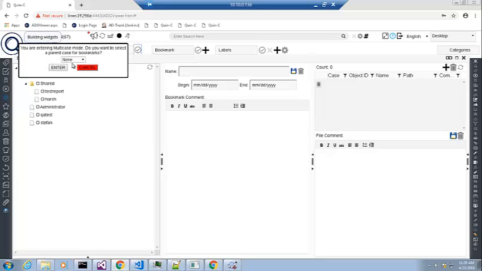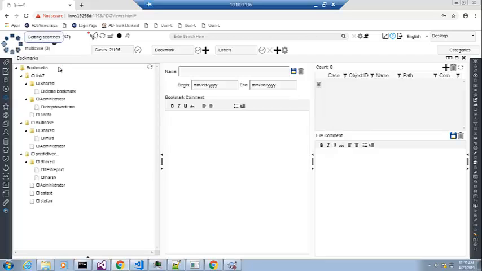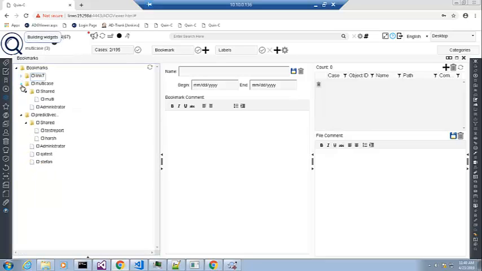Okay, now this is important. It asks us if we want to open up a parent case. In this case, we're going to say yes, and we're going to click enter. And that should bring us up all three cases here. So we should get the bookmarks for the link case, the multi-case, as well as the predictive case. And we can see that's exactly what we've gotten here. We've got link, multi-case, and predictive.